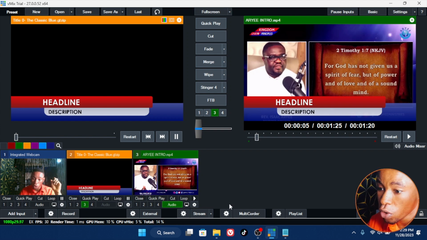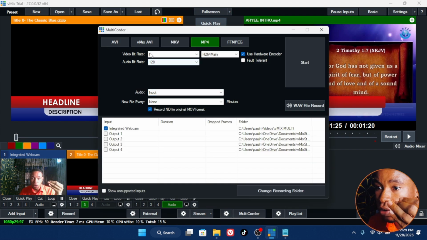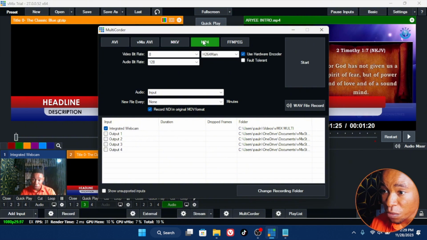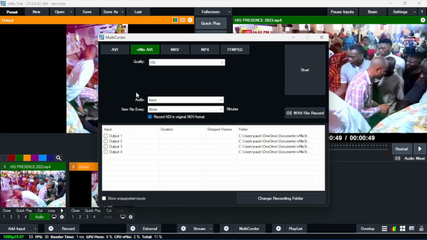So you can record different quality and use the AVI, vMix AVI, the MKV, the MP4, depending on whichever one you love to use. All right. Last thing I need to show you before we end this tutorial. Now down you're going to see the new file every. Just click on that. It's set on none.